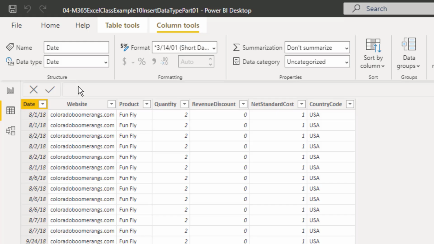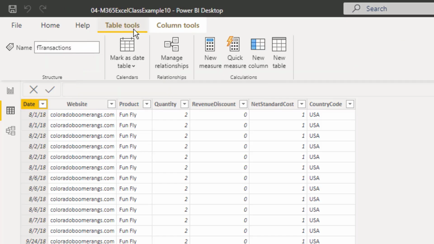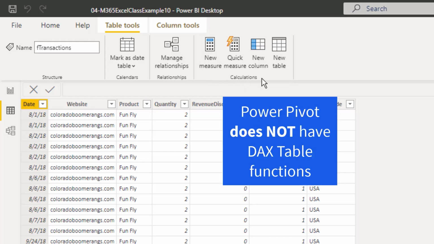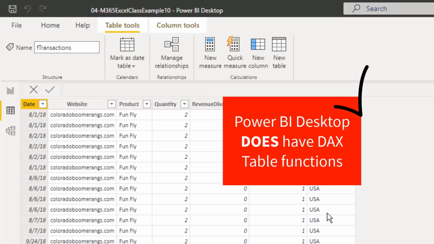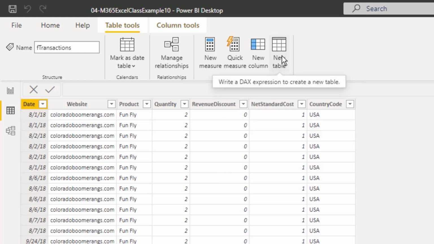Now, let's create our date table using DAX formulas. And the way we do it is we can go over to Table Tools. And this is different than Power Pivot. In Power Pivot, we can create measures and calculated columns, but we can't create tables. Here in Power BI Desktop, we're allowed to create DAX tables, and they'll be loaded to the data model. So let's create a new DAX formula to create a new table.